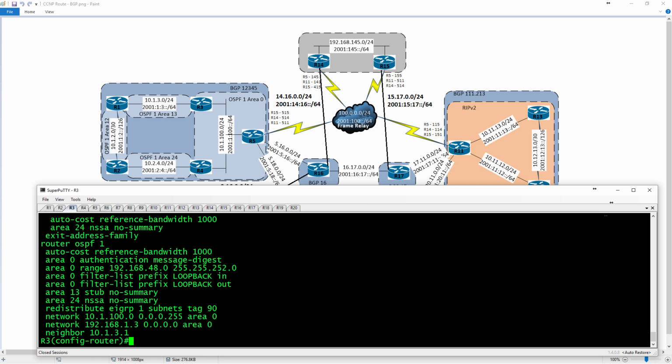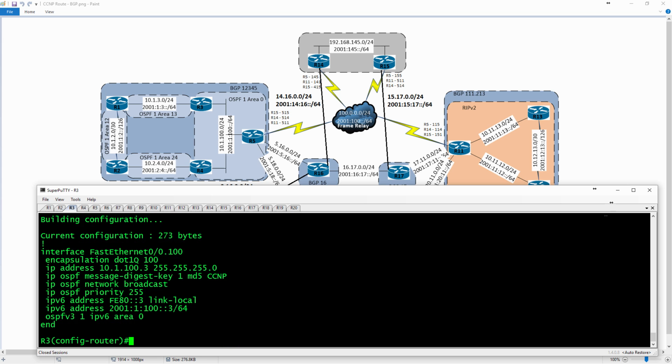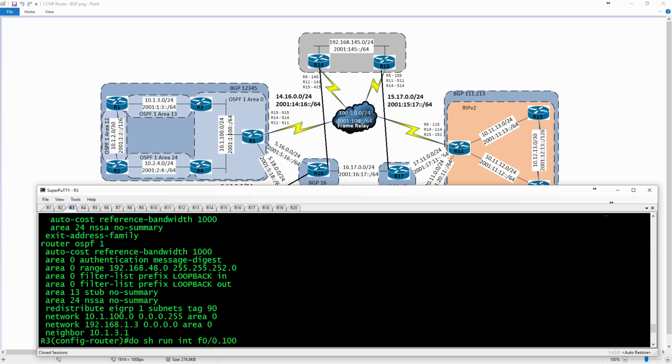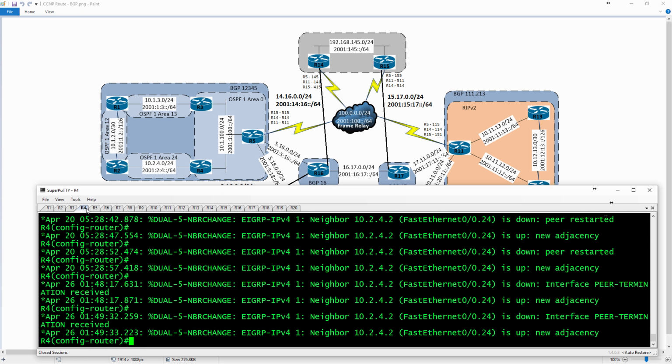Okay, I must be creating it at the physical interface. So do show run interface fast 0/0.100, and I am running it. Did I? I do have the network command. So I'm doing it with the network command here. I want to just make sure I'm doing that here.